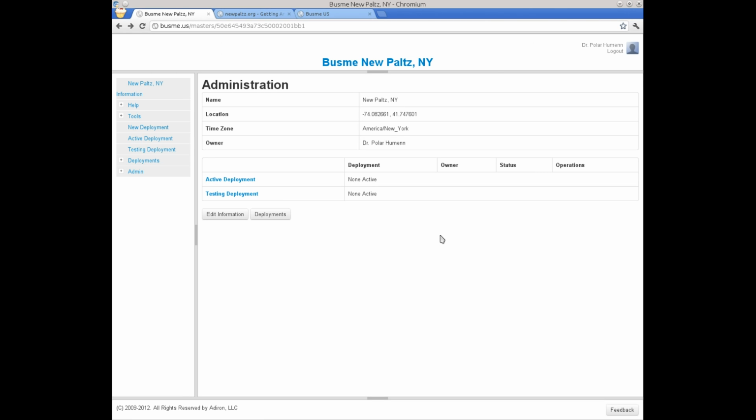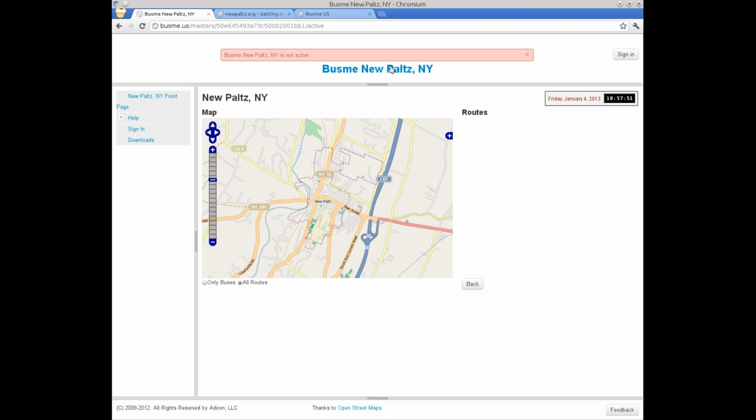If I were to go to the rider-facing site, which I can do just by clicking on the Busme title, you will see that I will get to the main site for New Paltz. But the red message above tells me that the site is not active. This means that the site is not running a current bus schedule.